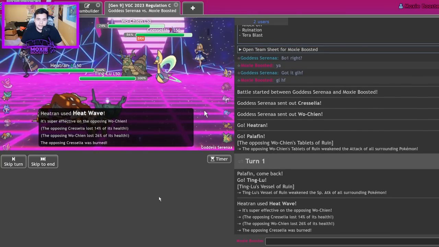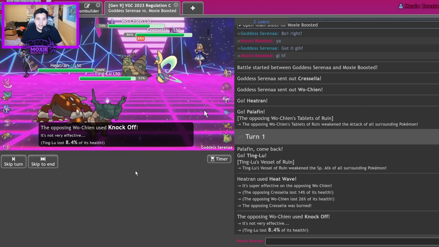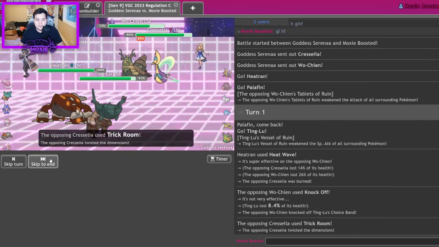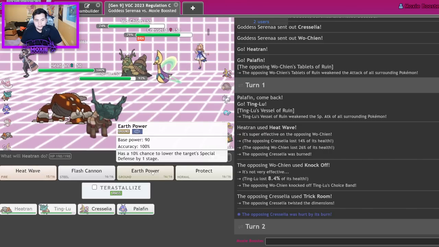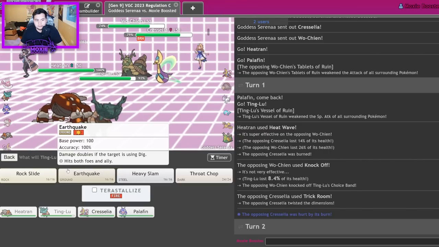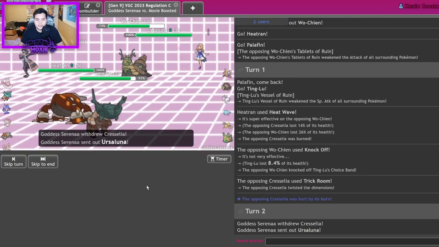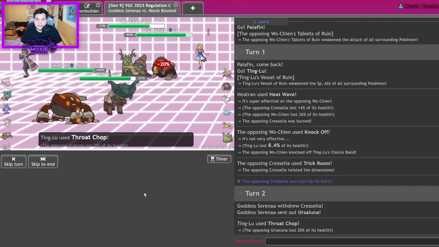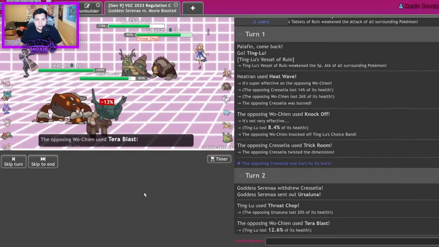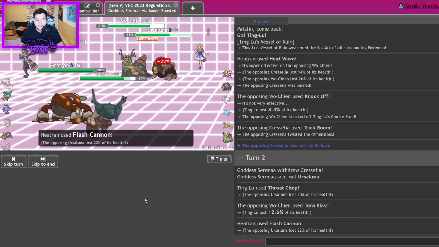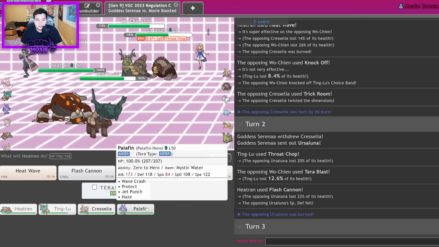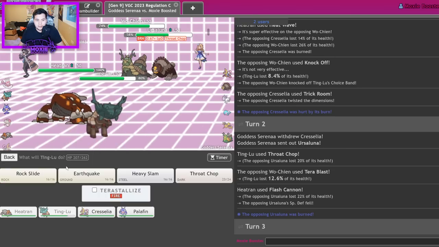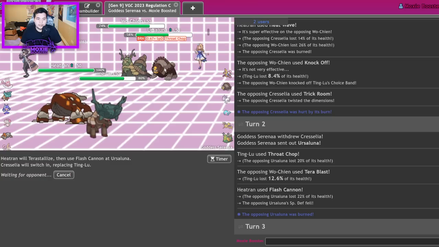Doesn't do anything to Wo-Chien. Get a nice little burn on the Cresselia. That's pretty nice. We lose our Choice Band, which kind of sucks, but it might be for the best. Flash Cannon, Throat Chop. Yeah, it's going to do major damage to this. Terror Blast doesn't do anything. Flash Cannon, nice. Little Sp. Def drop. Cool. Terra Grass, Flash Cannon. Let's go ahead and swap in our Cress.